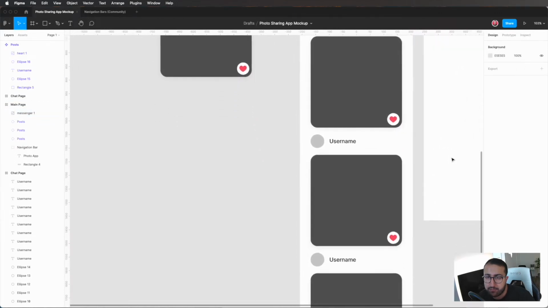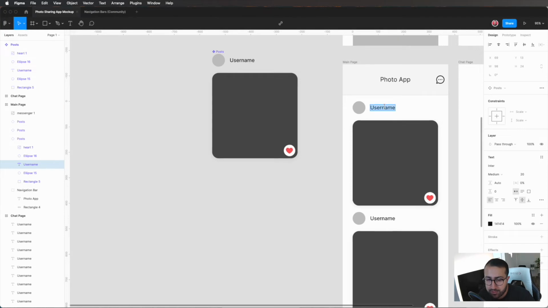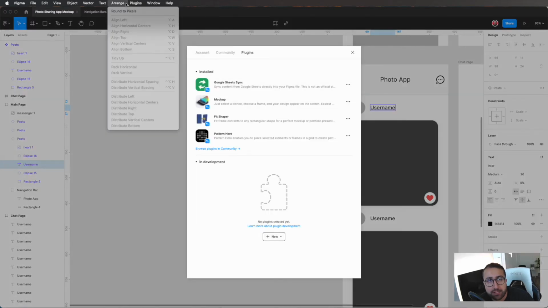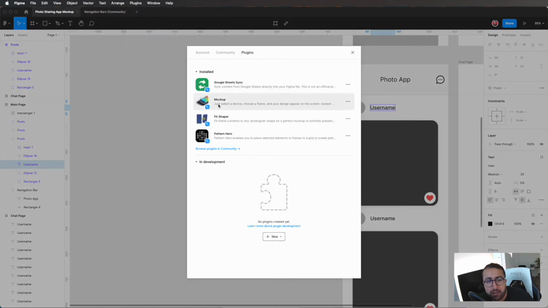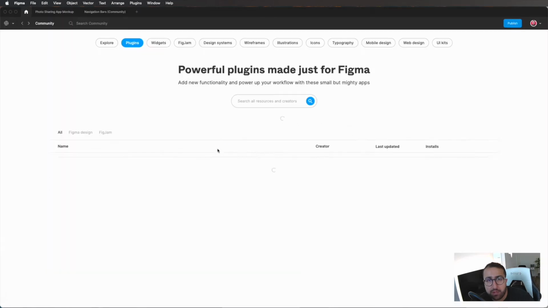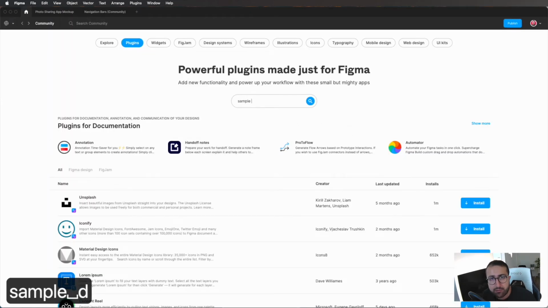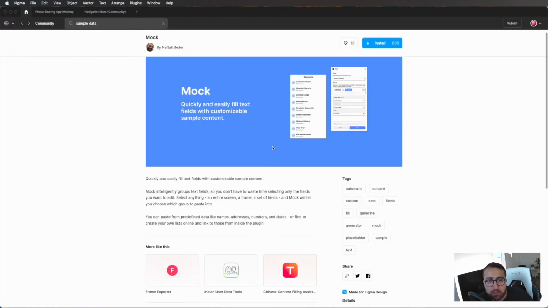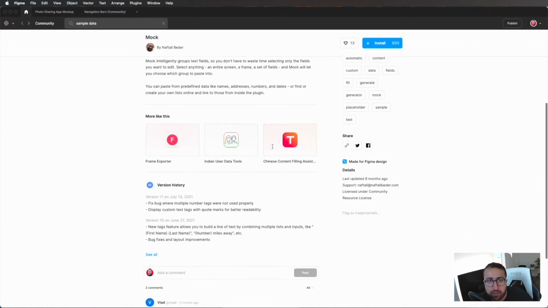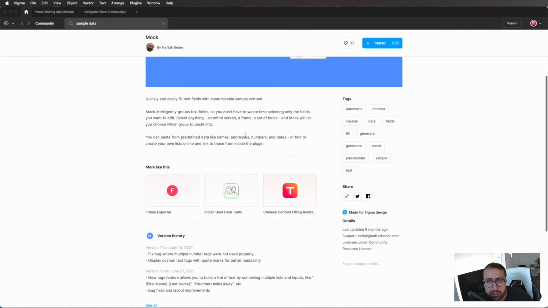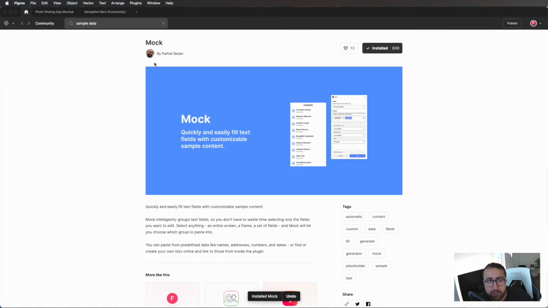And let's put some sample data in our app. So of course, for the username, you can generate random names if you'd like, or you can use plugins by going to plugins, manage plugins, and then browse plugins in community. Let's search for sample data and see what comes up. I like this Mock over here. I think it allows us to create some sample data. So let's try to install it and see how it works. You can search it by this author's name if you haven't found it.